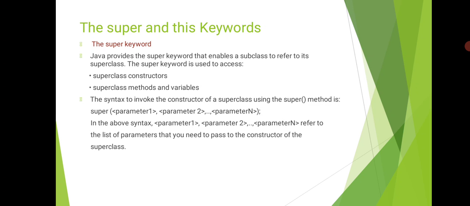Okay, so the super keyword enables a subclass to refer to its superclass. The super keyword is used to access in two ways. One is the superclass constructor and the other is superclass methods and variables. So we use the super keyword to call superclass constructors, and also to access superclass methods and variables. The super keyword is used to access superclass constructors as well as superclass methods and variables, right? So the syntax to invoke the constructors of a superclass using the super method is super(parameter 1 to n).